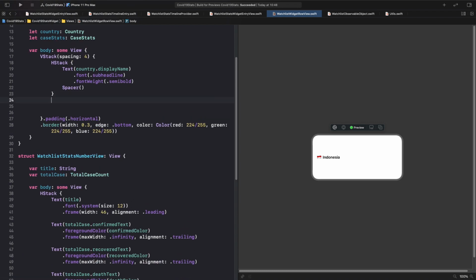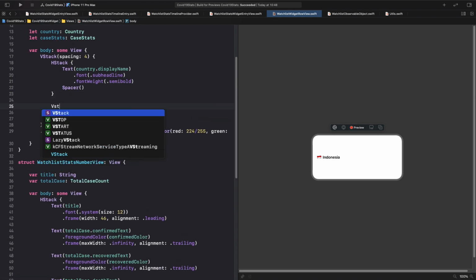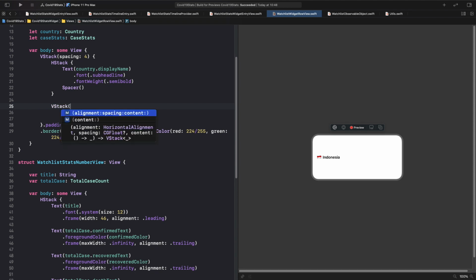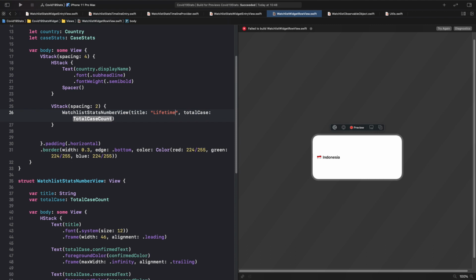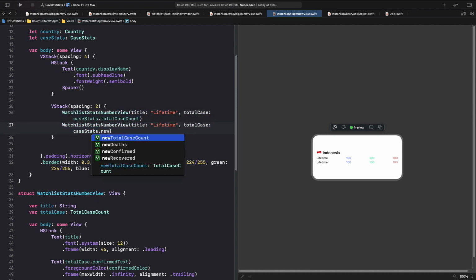Go back to the watchlist widget row view. Below the HStack, declare a VStack with spacing of 2. Inside, declare the watchlist stats number view, passing title as lifetime and total case as case stats dot total case count. Copy and paste, then update the title to daily and total case to new total case count. That's it for the watchlist widget row view.